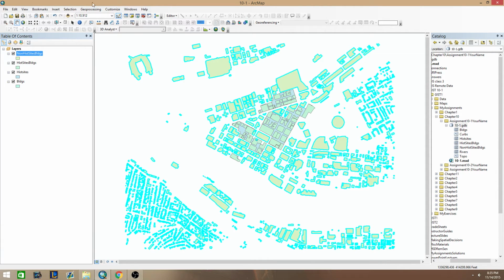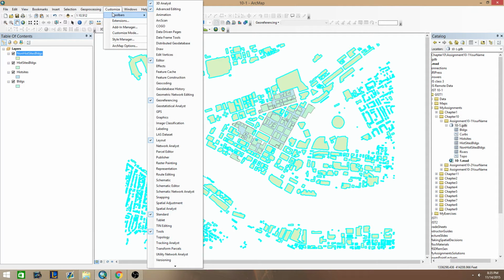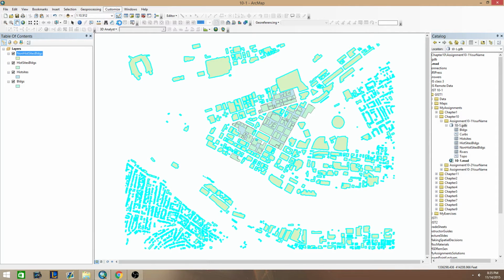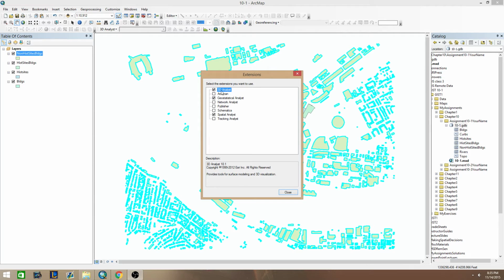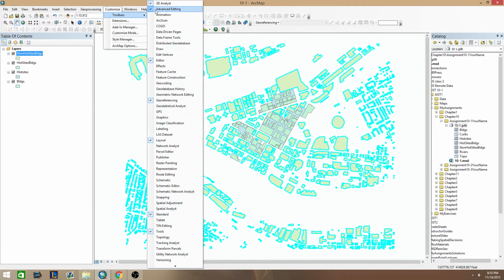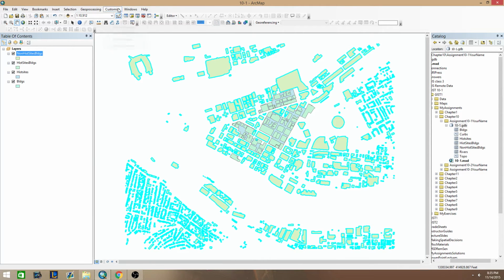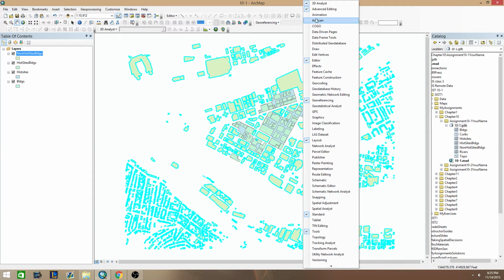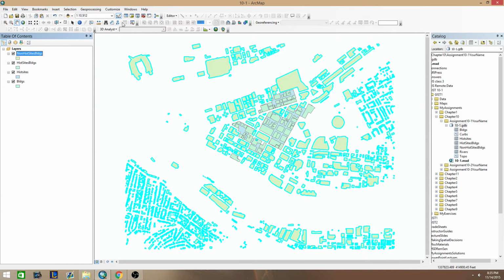So, just to make sure everything's okay, you're going to go to your toolbars, go to Customize, Extensions. You're going to make sure your 3D Analysis is turned on, because if it's not, you'll see you do not have a license for this or something like that. So hit Close, and if you needed to get to it, you go to Toolbars, 3D Analysis. I'll turn it off real quick. 3D Analysis, or you can also just right-click, and it's the same thing. And this button here is going to be the Launch ArcScene button.